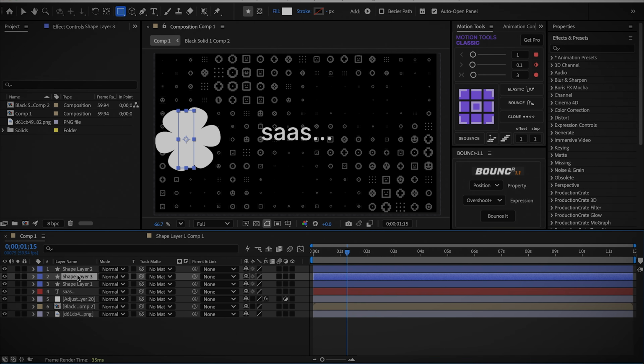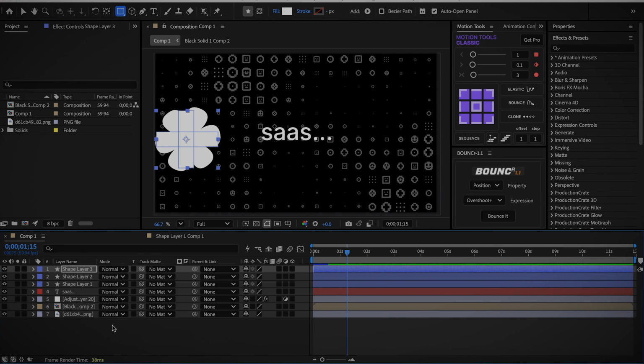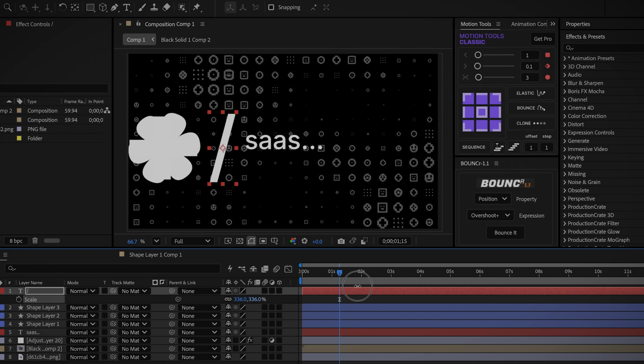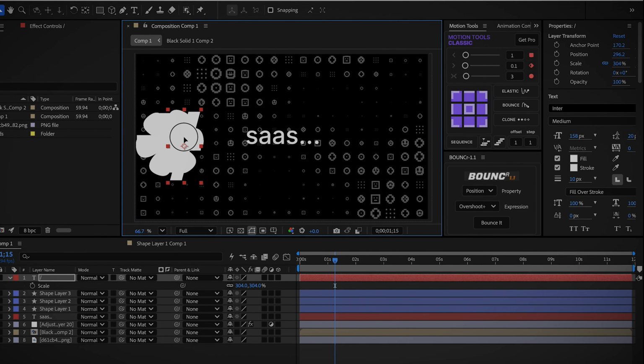Duplicate the original rectangle and bring the duplicate layer above. Add another rectangle on the opposite side so it forms a plus sign. Add another text layer and type slash. Center its anchor point, scale it up so it matches the other shapes, and set the font size to 10 pixels. Position it above the rest of the shapes.